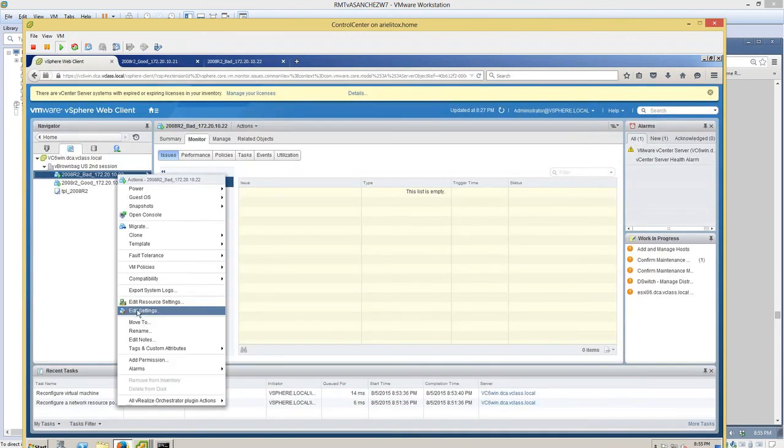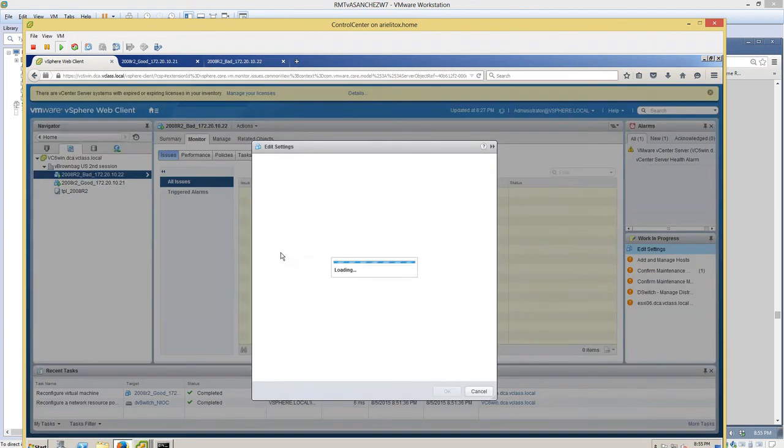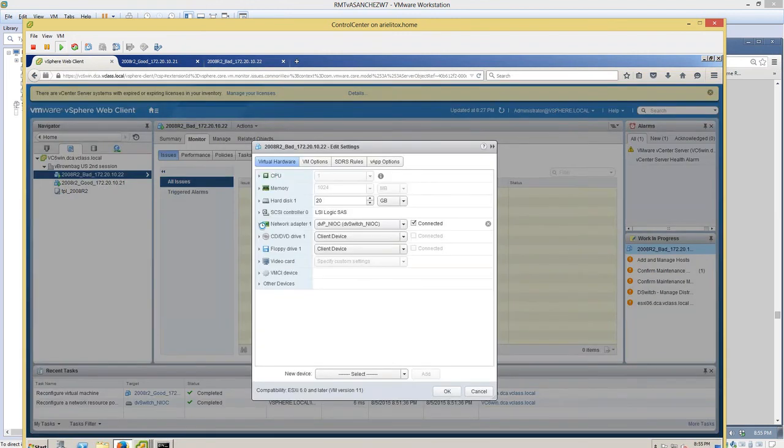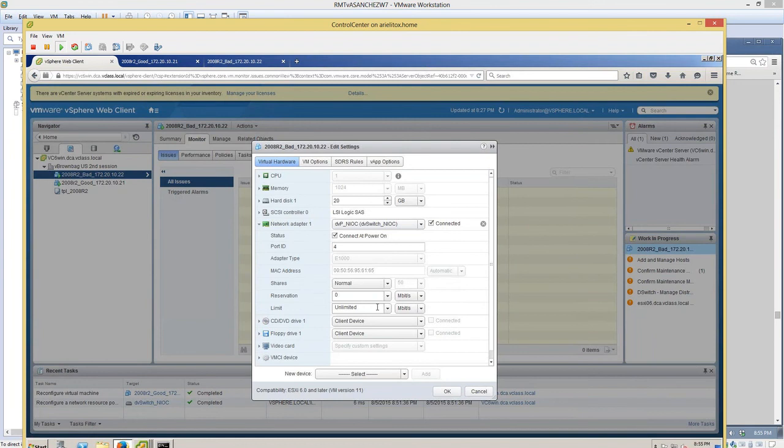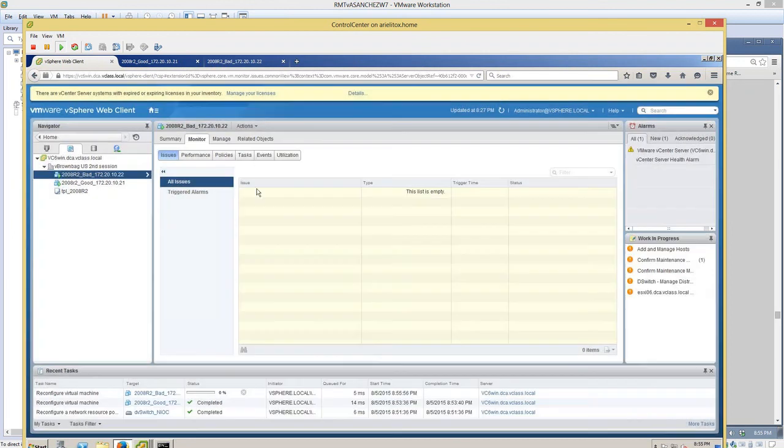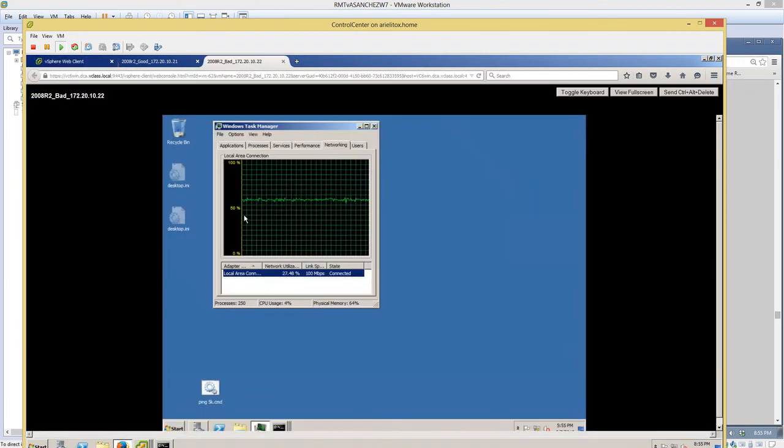So you would go here and edit settings, come to the network adapter, and you tell it 20 MB. And let's see what happens. Boom. Immediately you see the drop there. So limits are something that are real easy to set up. You can just tell it that's the limit. And you'll see it come down, you'll see it come up.